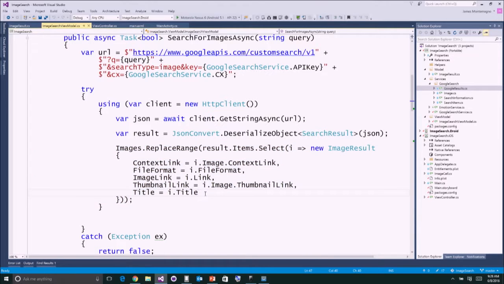So I can take that crazy Google thing. So maybe I switch it out to Bing or switch out to some other image service like Flickr or something like that in the future. I don't have to worry about, hey, I've hard-coded all these values against the Google API. I did it against my model, what I want to have.